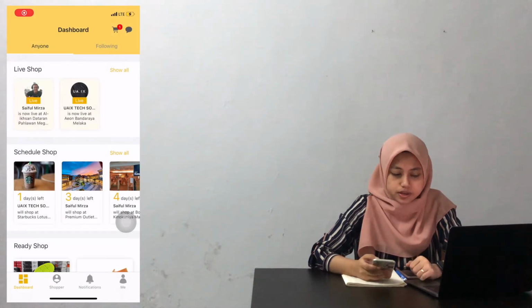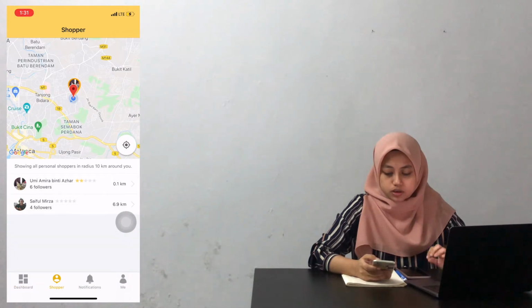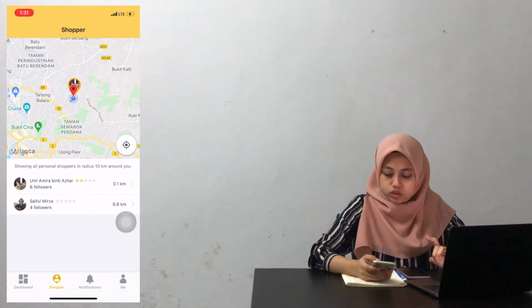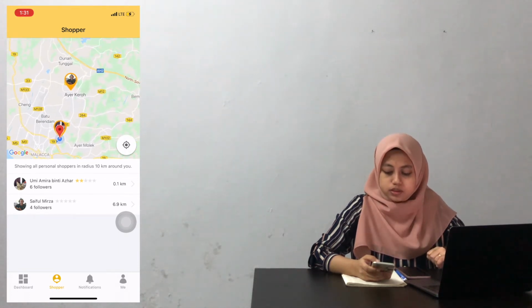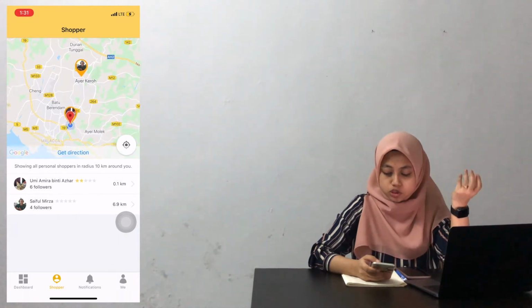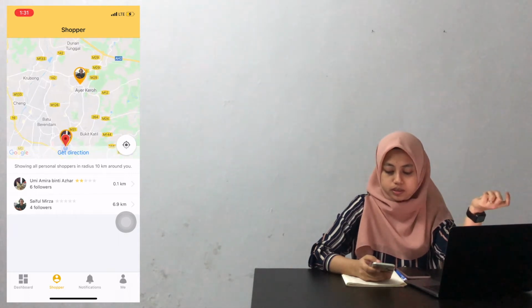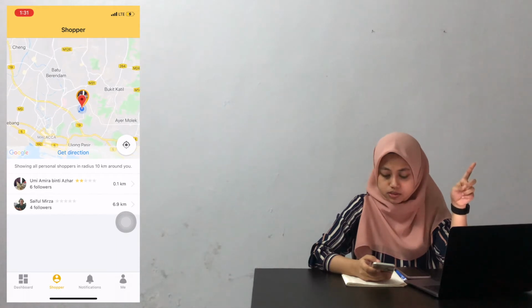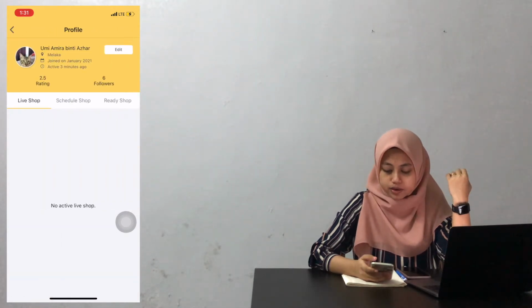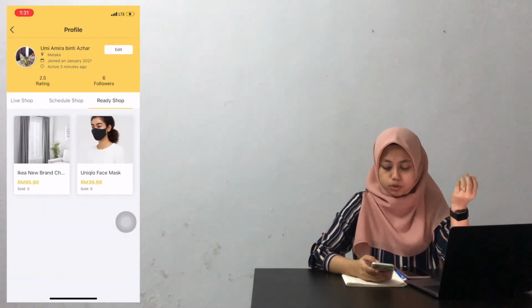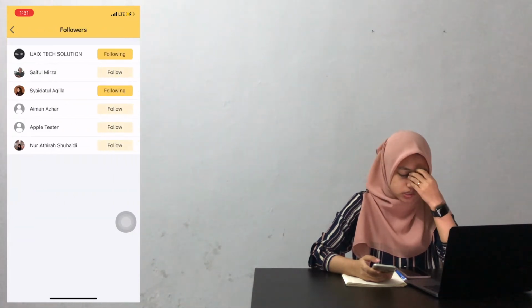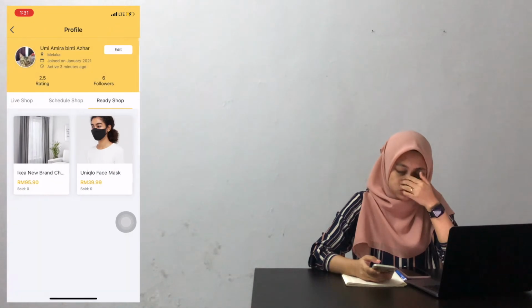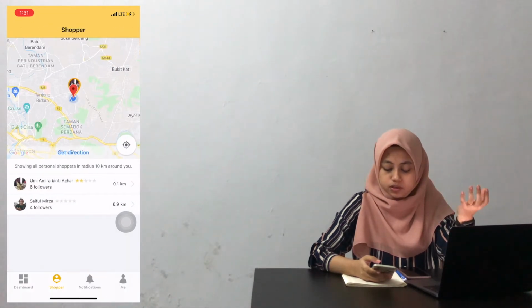Okay, so let's see the shopper tab. Here it will display a Google map for the current location of user, and then it will detect all personal shopper that is available in 10-kilometer radius around them. The customer can look at the shopper profile. They can see the rating, followers of the shopper, and also the customer can chat with the shopper.